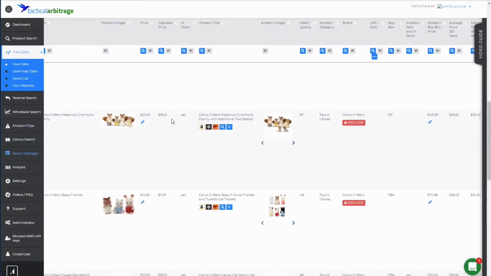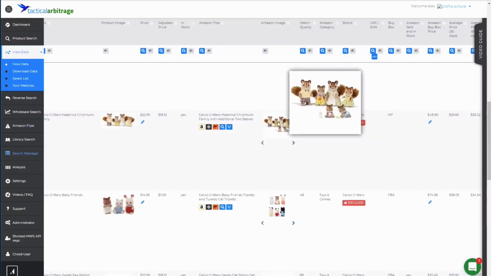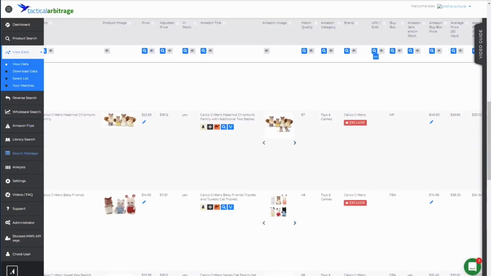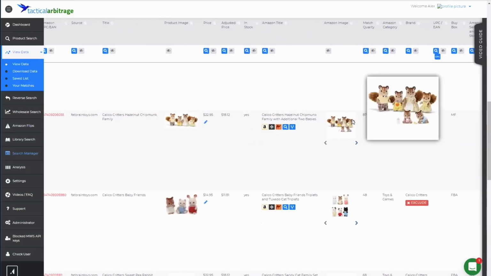The reason is because we also use advanced image matching. And as you can see there, we've got these 4 squirrels in a row. We've got these 4 squirrels exactly the same. Somebody's utilized the exact same picture. They tagged the 2 babies on the front. It's dropped the match quality score from 100 down to 87. But in this particular case, that is not an exact match.